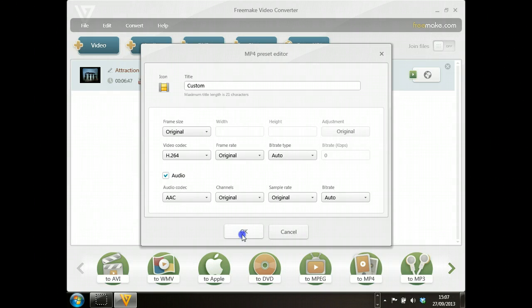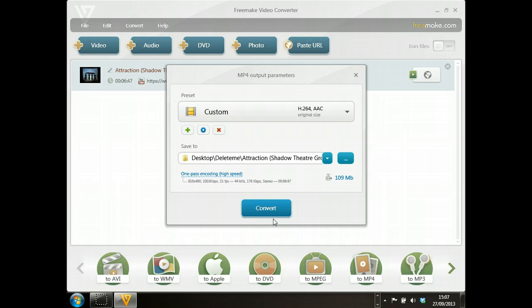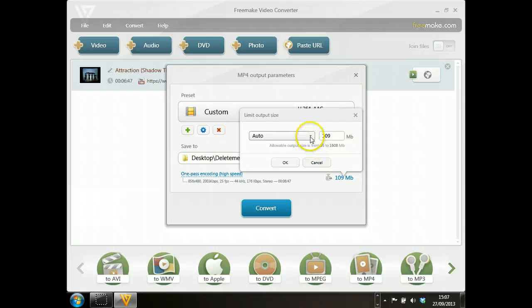I'm going to click on OK, and I'm just going to convert. Now, before I do, you can see there's a 109 megabyte limit here. It's quite a large file size for this video. What I could do if I chose to is have a custom limit and actually specify what file size I want as a limit for this conversion process, and Freemake will automatically take my settings and alter them to make sure that the final output size was smaller by optimizing the quality of the video as it converts it. But I'm going to leave it at 109 meg.